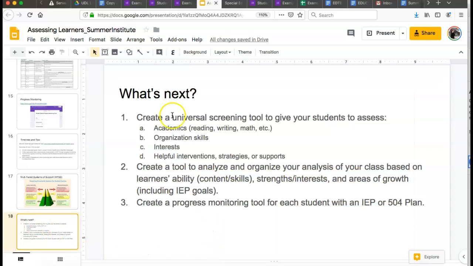And finally, this is what's next. So these are the 3 pieces that you will need to be turning in to complete this module. If you have any questions, feel free to reach out, and I wish you the best of luck.